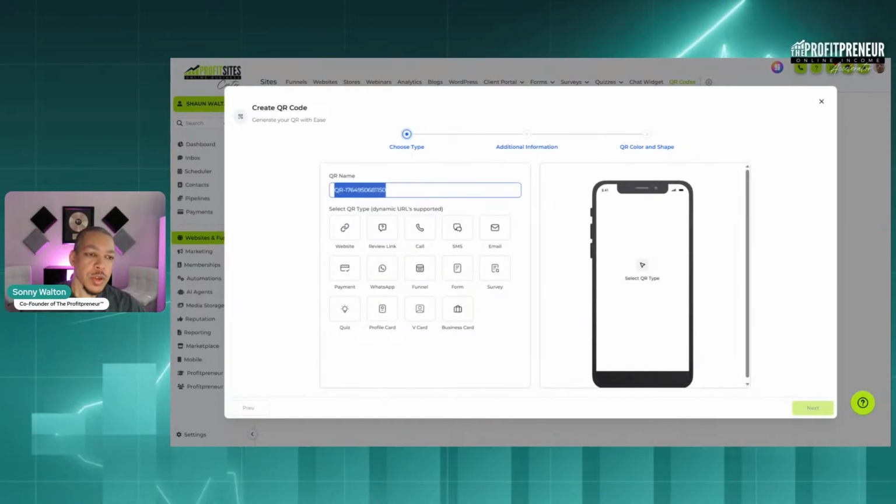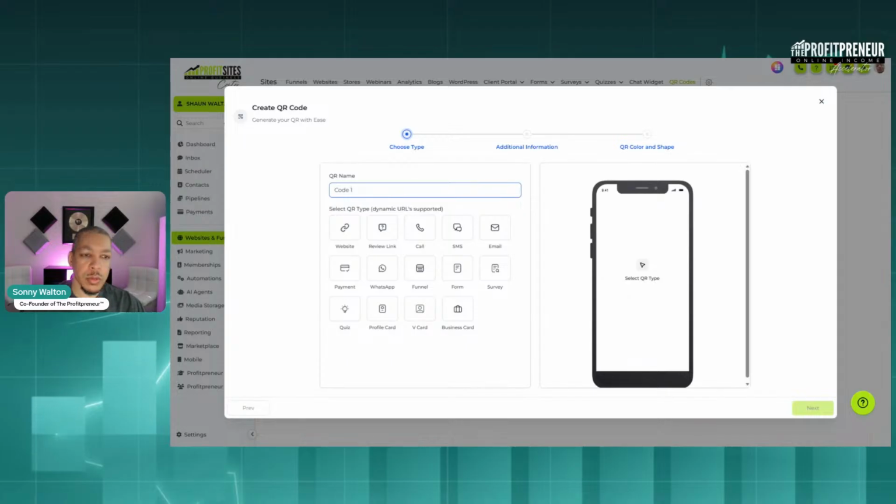All right, so I'm going to name my QR code. I can't remember if I have a domain set up here yet, but let's just call it one. Select the QR code type. Dynamic URLs are supported. So the type of QR code I'm going to create is a website link, but you can see that there's a few different types of URLs that you can put in your QR code.